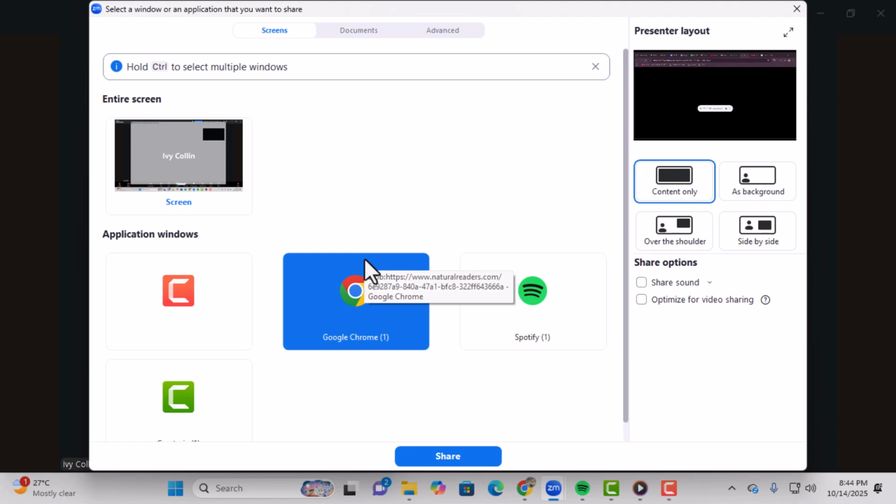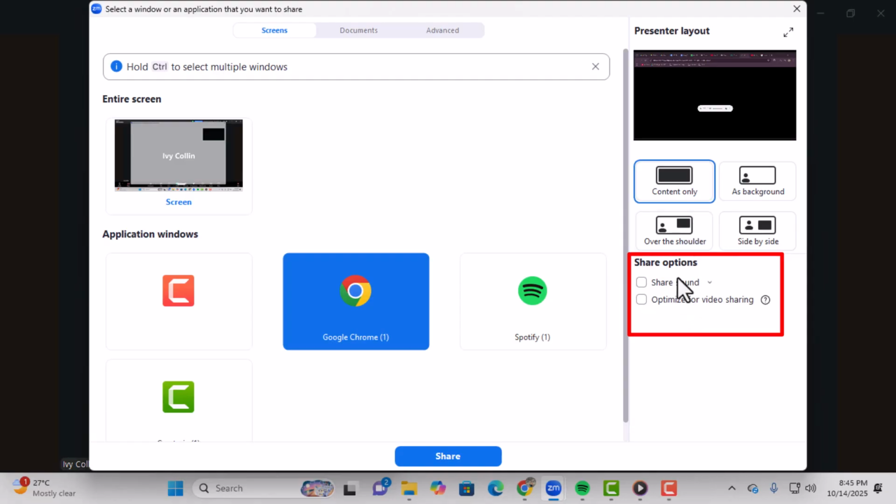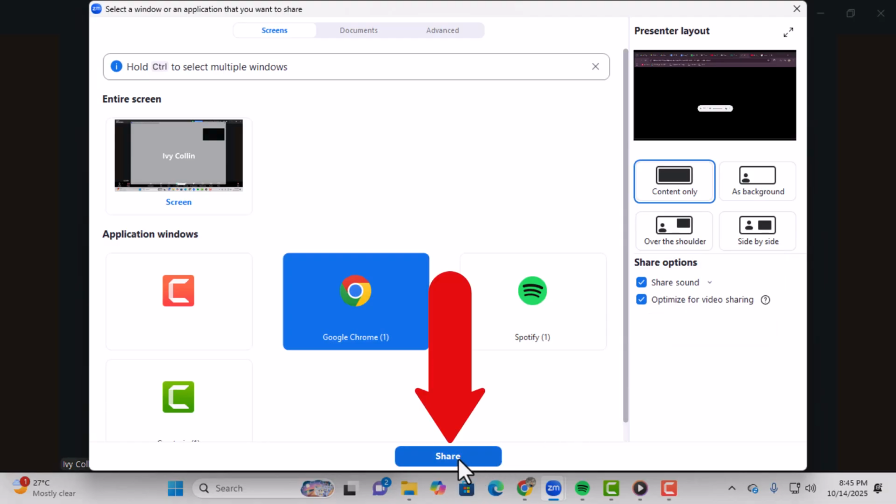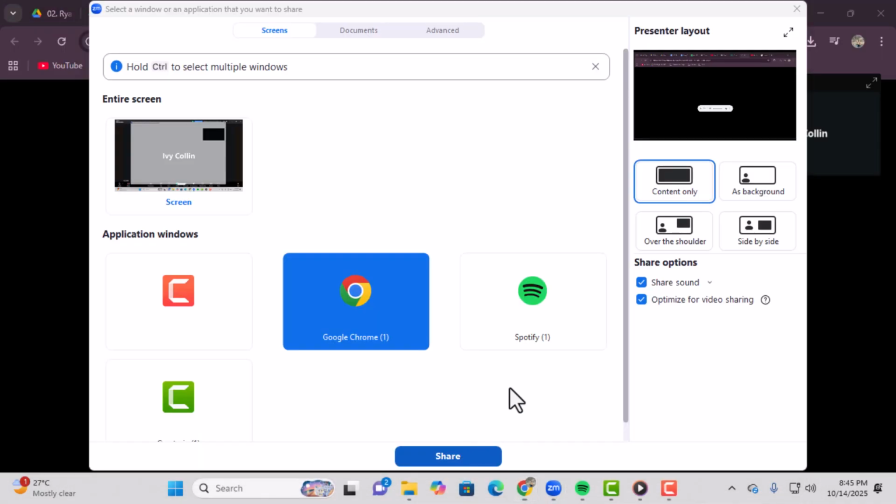Step 3. Adjust settings. Optional. If needed, check the boxes to share computer sound or optimize for video clip sharing. Step 4. Start sharing. Click the blue Share button at the bottom right corner to begin sharing your selected window.